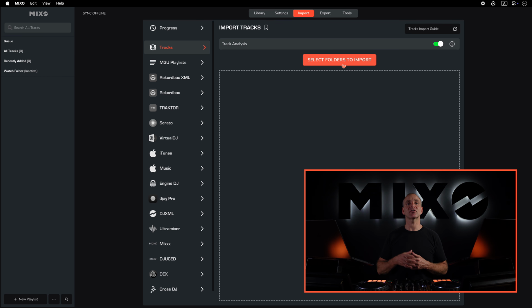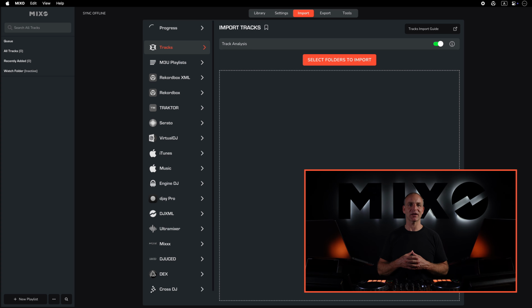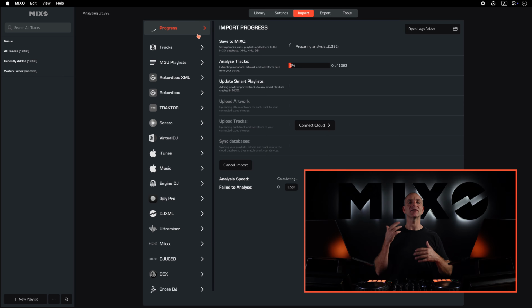Next, we want to click on Select Folders to Import, choose the tracks we want to import, and go ahead and import our tracks. MIXO will import the tracks and then go through and analyze each track to import the metadata, plus get all the artwork and build the waveforms. The import may take a bit of time depending on how big our library is, so you might want to get a cup of tea or even leave the import overnight.